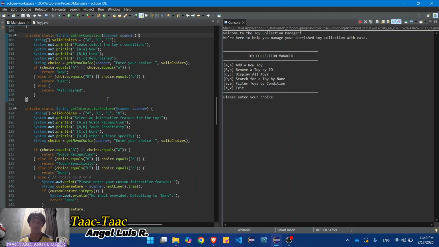This method is designed to capture the condition of a toy, offering three choices: new, use, or refurbish. First, the method prints a message asking the user to select the toy's condition and then displays the three options. It again uses the get menu choice method to ensure the input is valid. Depending on the user's input, the method returns the corresponding string value: new, use, or refurbish. This method makes it easy for users to specify the toy's condition in a consistent and controlled manner.